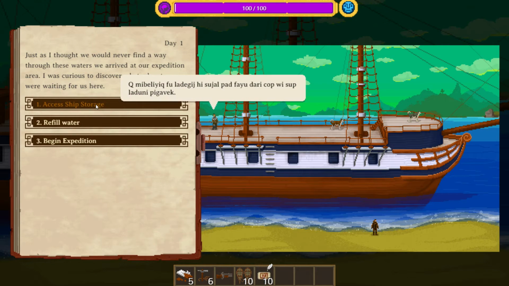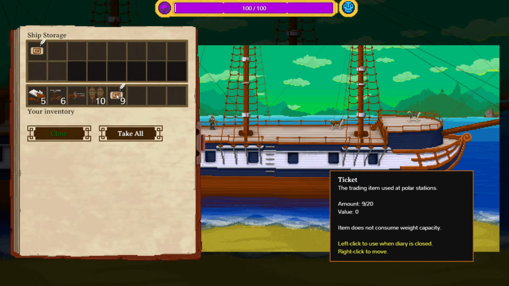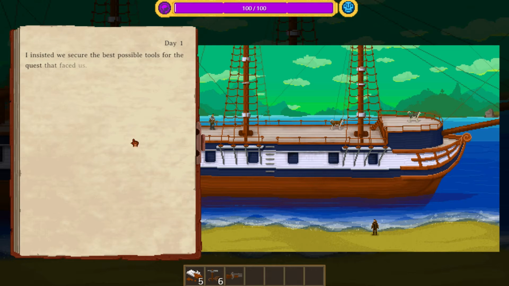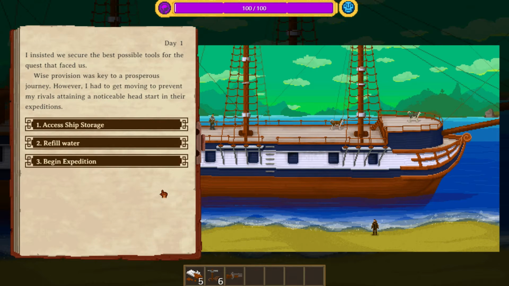I'm going to access ship storage, and I'm going to put my Arctic stuff away for a while. I might need the chocolate and the climbing gear and the shotgun, but the other stuff I don't think I'll need. So we're worried about our rivals attaining a noticeable head start, so let's begin the expedition.